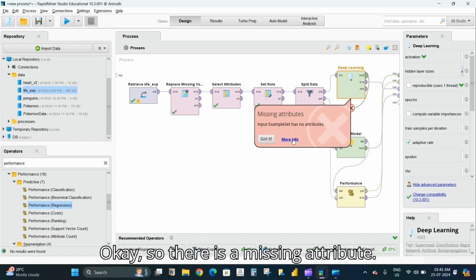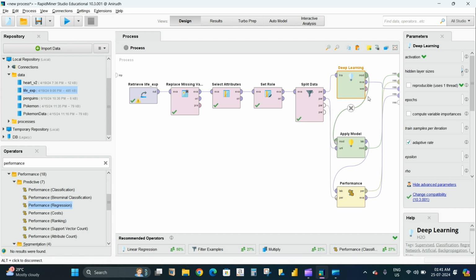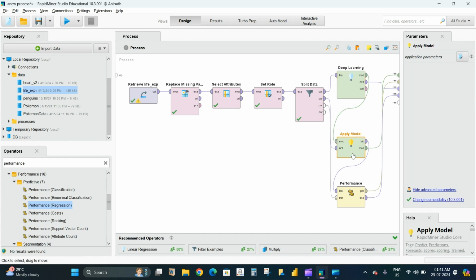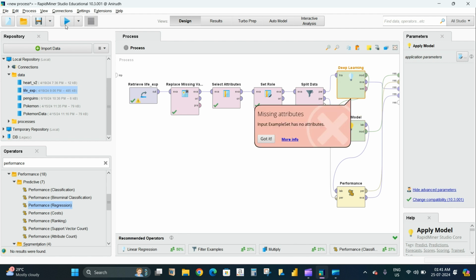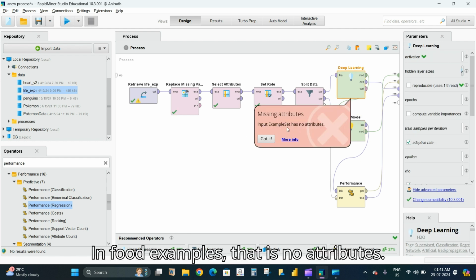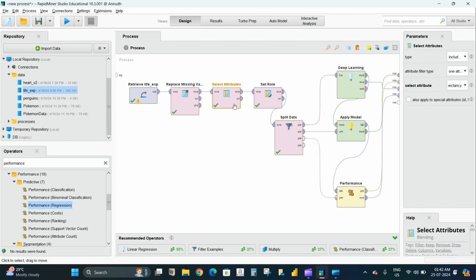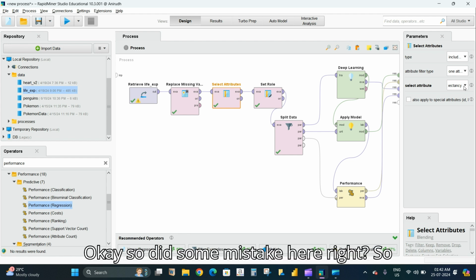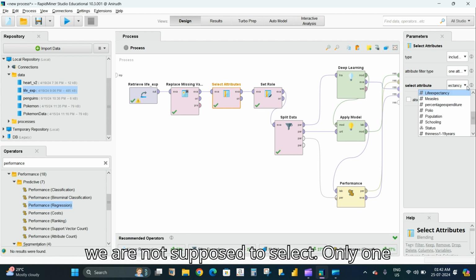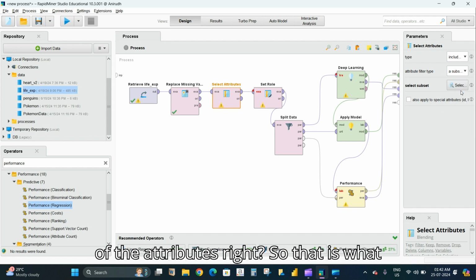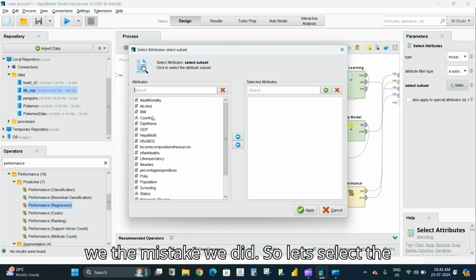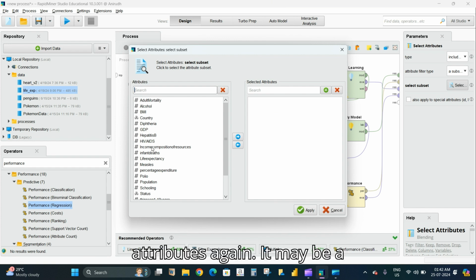Okay, there is a missing attribute. Input example set has no attributes. So we made some mistake here. We are not supposed to select only one attribute here. We need to select a subset of the attributes. That is the mistake we made. So let's select the attributes again.